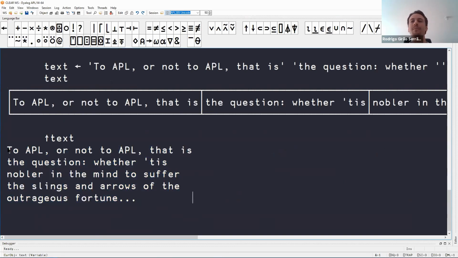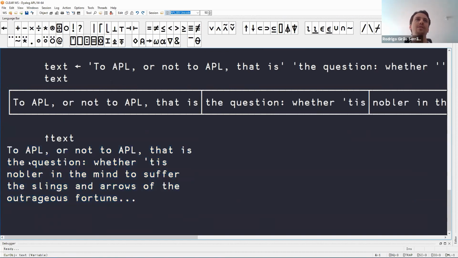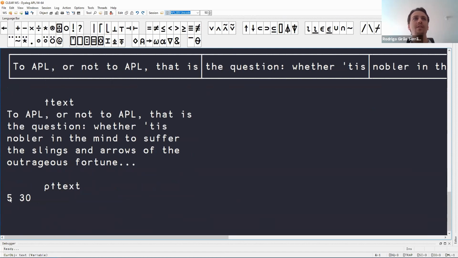And now this is a text matrix, and it's not very easy to understand just by looking at it. So we can actually ask APL, will you please tell me the shape of this thing? And you can see here 5 30. This means there's 5 rows in this matrix and then 30 columns, which corresponds to the longest line.